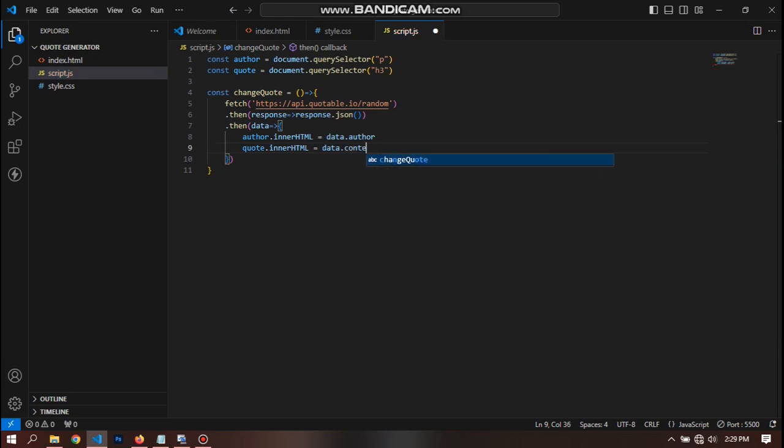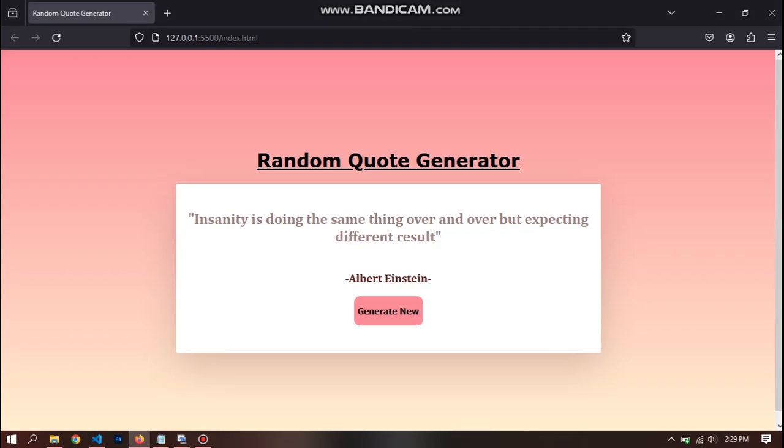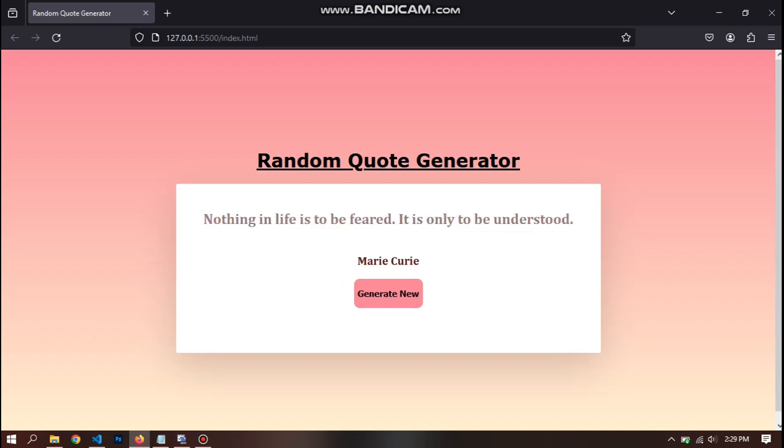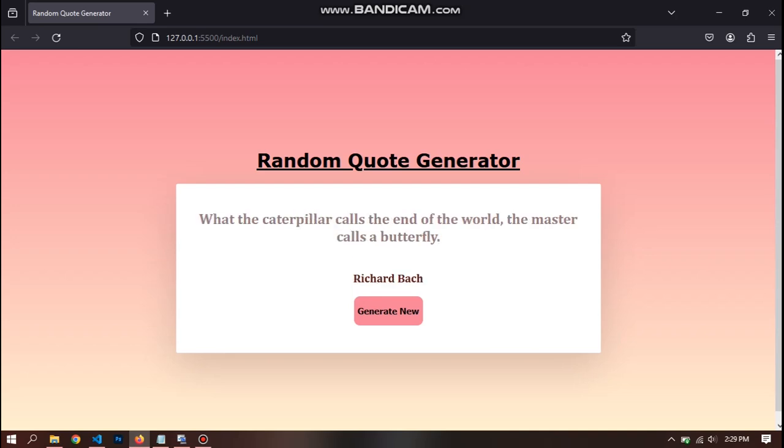As you see, it's a very simple line of JavaScript code, and we'll go ahead and save our project, and after we run it, it's going to generate a new quote every time we click the generate new button. So this is how you can build a random quote generator app using an API in just 10 lines of code.